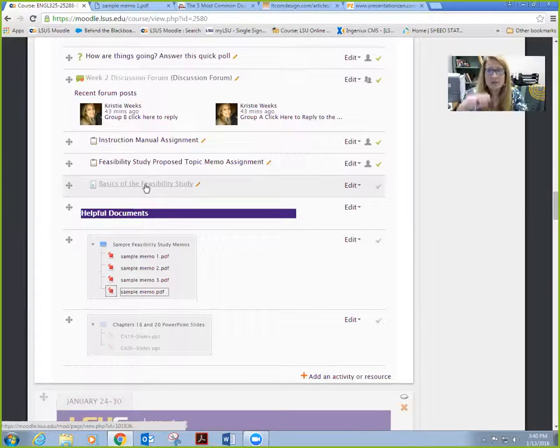So there's other assignments besides the feasibility study itself. The actual feasibility study is not due until the last week of class. But you will also write a proposal, and you will also do a PowerPoint presentation. So there's going to be a couple more documents or assignments related to the feasibility study, not just the study itself.